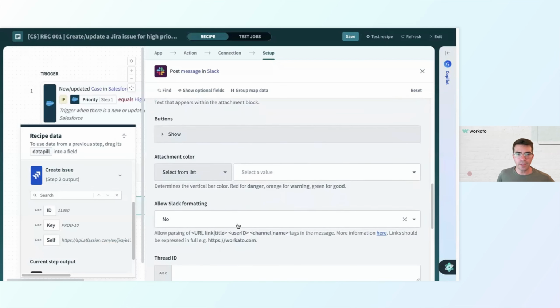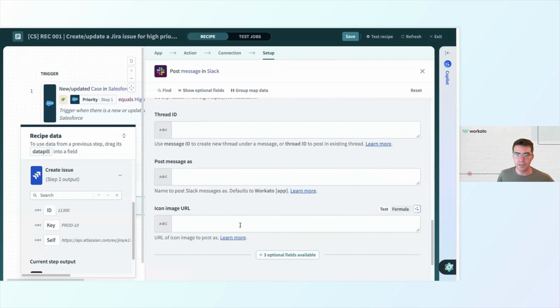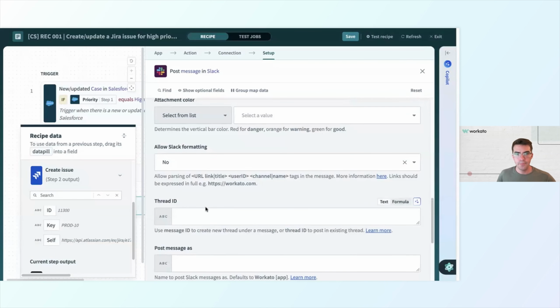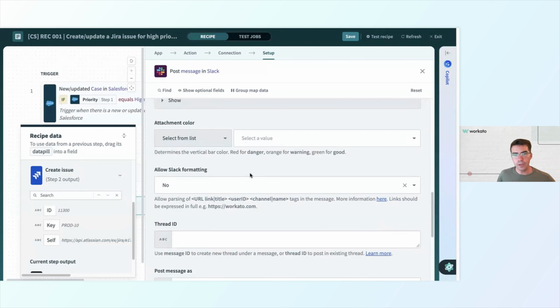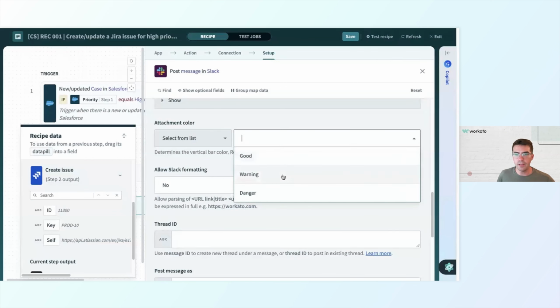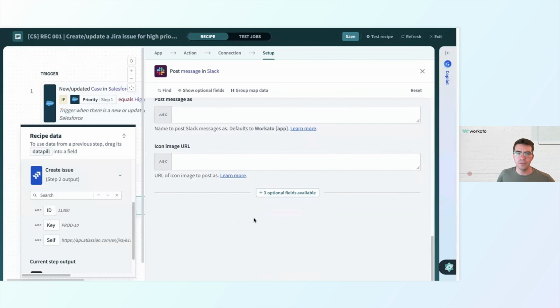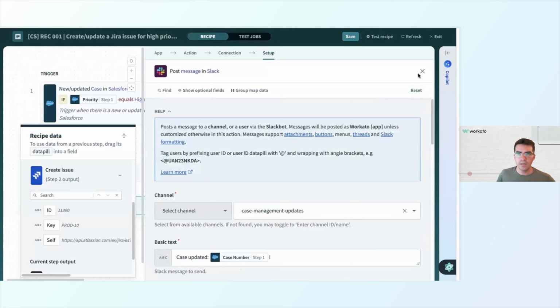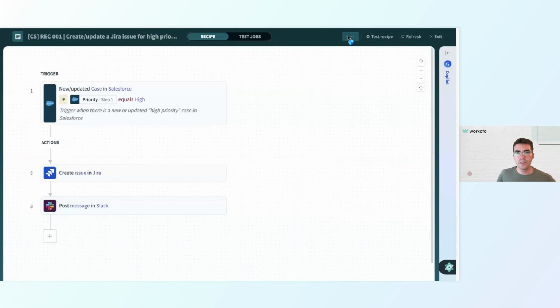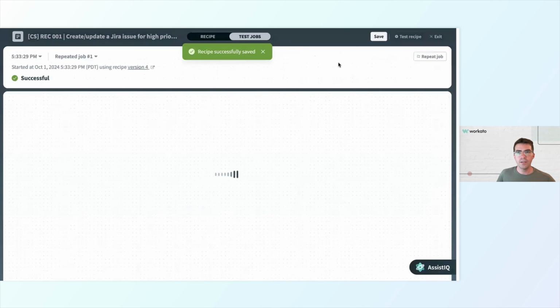And there's a ton of other things that we can customize with Slack. We can even make full-on Slack bots. That's a whole other demonstration we could show you. But I like to look through here and see if there's anything fun I could use, such as attachment color. I'll select warning. And I think that's good for now. So let's save this, save a recipe, and run another test.